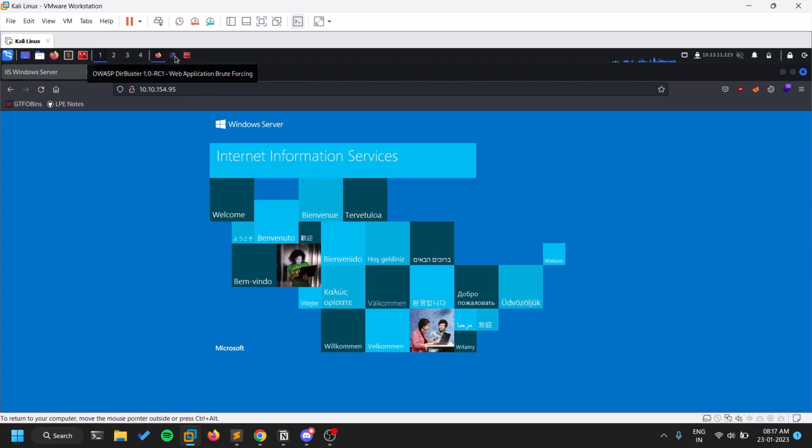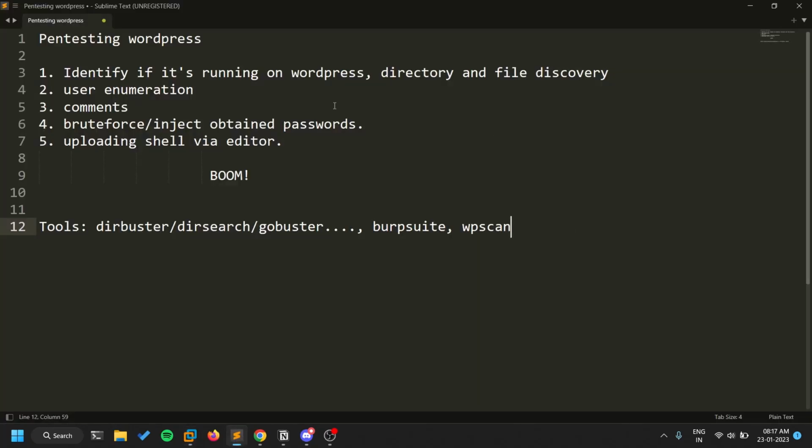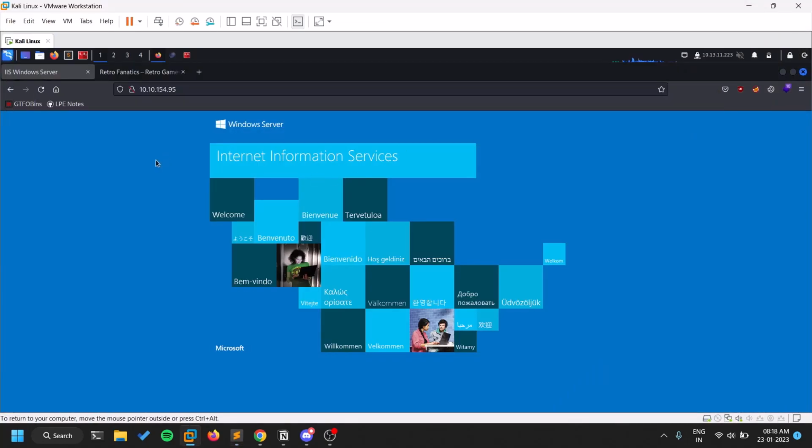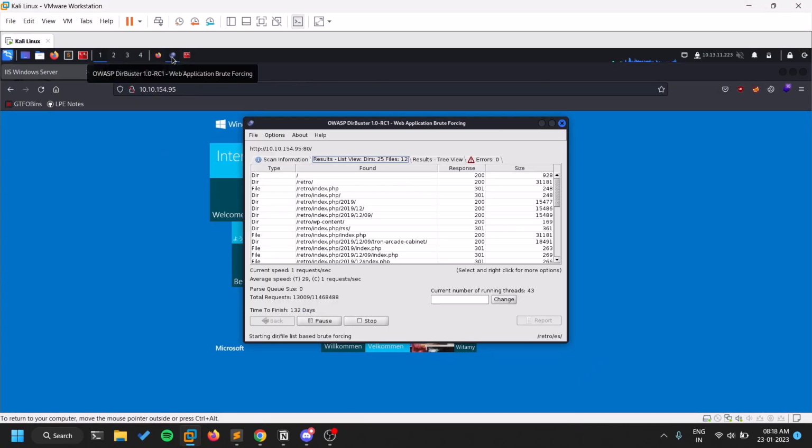So what I basically do is file and directory discovery. You can use tools like DirBuster, Dirsearch, GoBuster, Dirb. There are a lot of tools. You can use whatever you want, it's completely your taste. I like using DirBuster, and you can see it found me a few locations. There is a location like /retro.